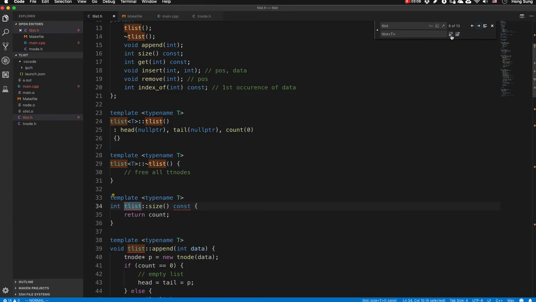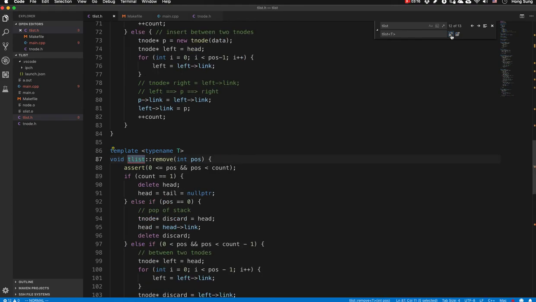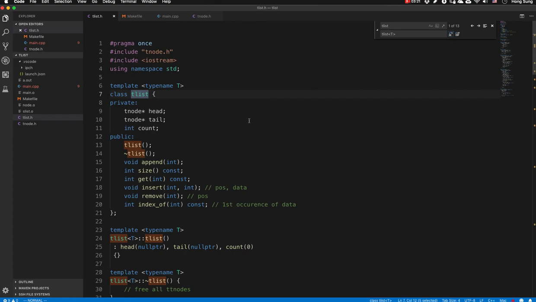And then class name, change that. Class name append, change that. And then class name get, change. Class name insert, change. Class name remove, change. Class name index of, change it. So we have modified it accordingly for that.